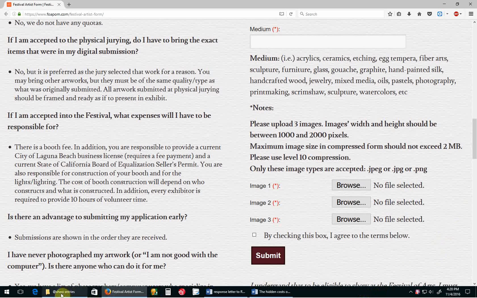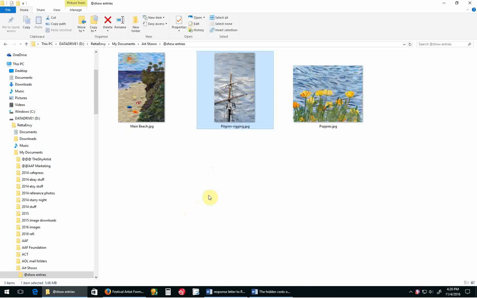So I'm going to show you over here. I've already got a folder set up with 3 images. So let's say these are the 3 images that I want to submit. And let's look at each of the 3 to see how big they are. So this one here, the poppies one, the dimensions are 6600 by 5400, which is way too big already. And then it's 36.5 megabytes, which is way too big. The next one here, the pilgrim one, this one is 1850 by 3197, again too big, and the size is 5.66 megabytes, again too big.